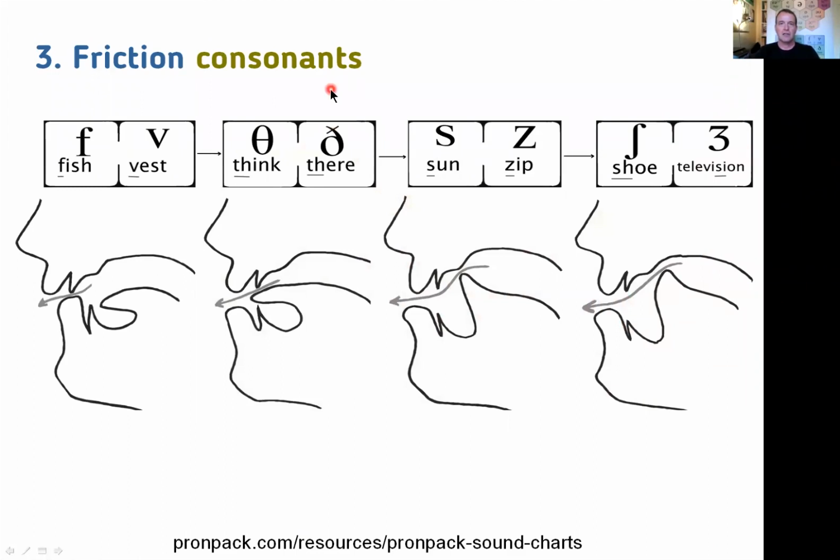So key concept number 3, friction. Friction consonants. As I said before, a friction consonant is one which doesn't close the airway completely. It allows a little bit of air to go through a small gap, as you can see in those pictures. So in the first picture, the small gap is created between the top teeth and the bottom lip, as in... or in the second picture, you can see the gap is between the top teeth and the tongue.